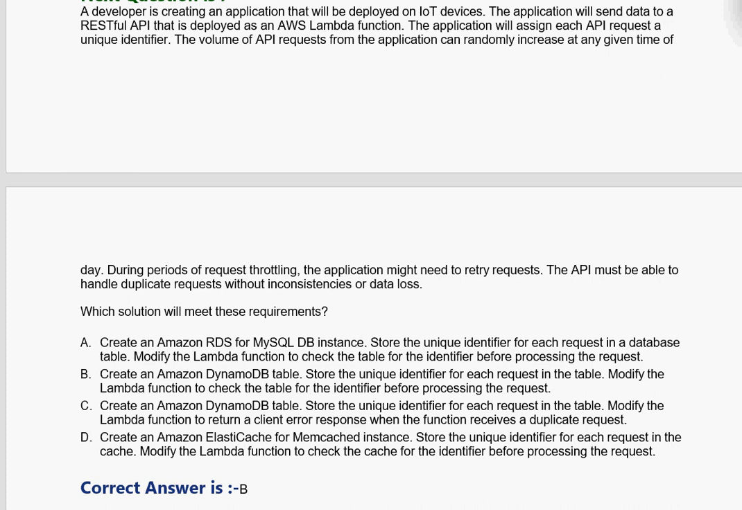Option C, create an Amazon DynamoDB table. Store the unique identifier for each request in the table. Modify the Lambda function to return a client error response when the function receives a duplicate request.